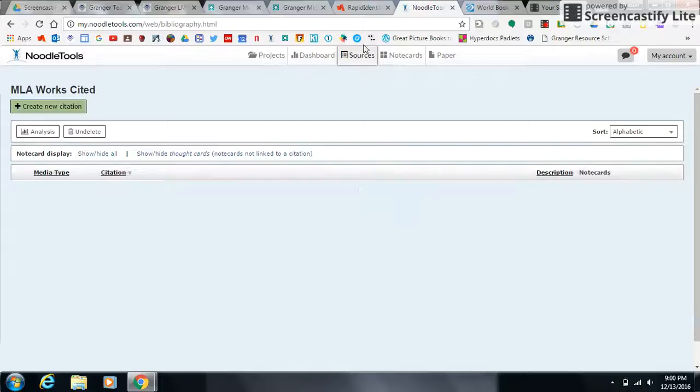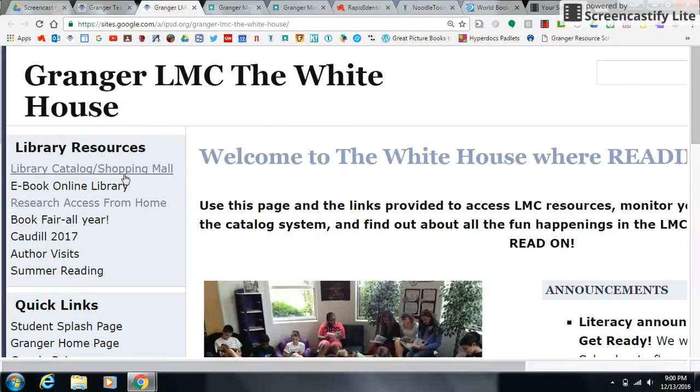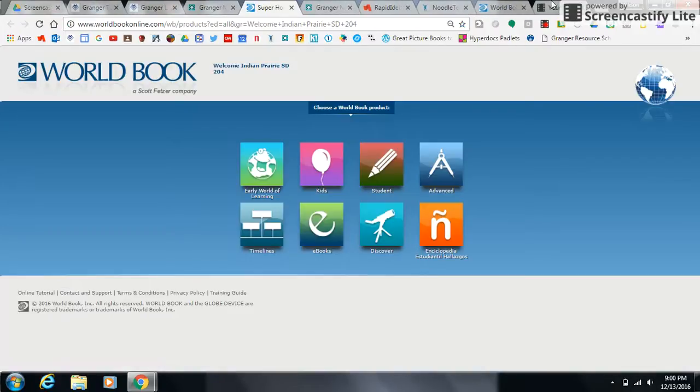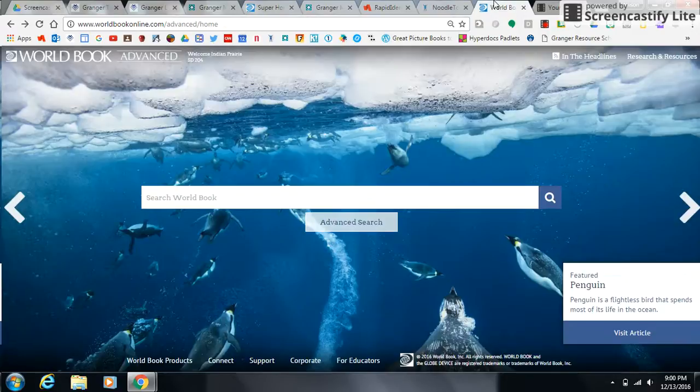Now you're ready to really focus on your Sources tab. That's going to be the main tab up here that you use. This is where you're going to start your new citation when you're ready. So obviously make sure that you are finding the shopping mall. And remember, Mrs. White talked about using World Book Online first, okay? So I'm going to go ahead and open up the advanced World Book, and we're going to just search our topic. So for me, I'm going to be searching Picasso.